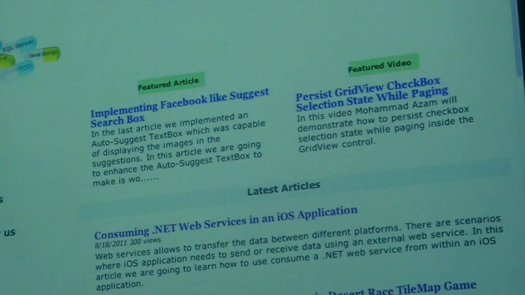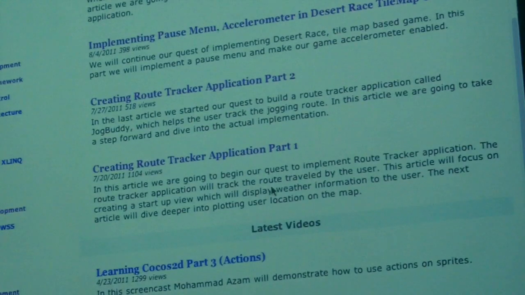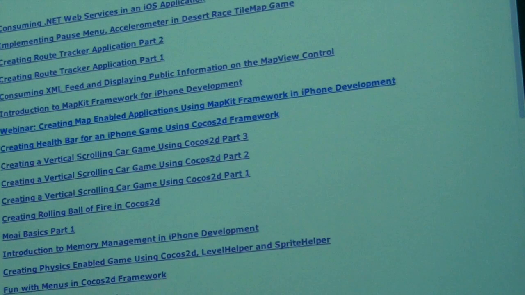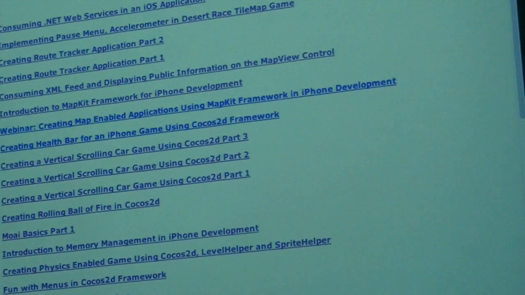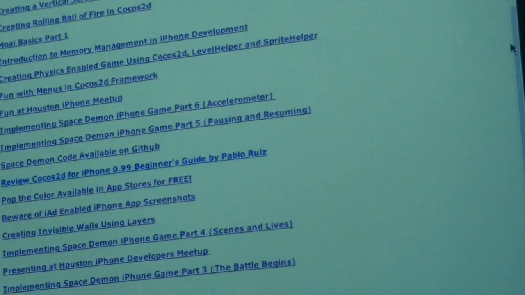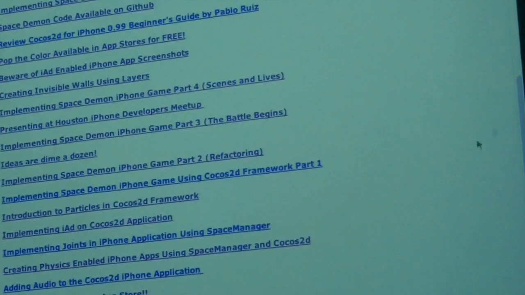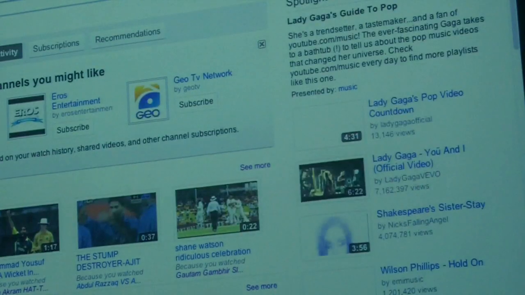Just go to mobile development, and I'll have a link maybe tomorrow or something about this session, and I'll post all the links over there. But you can see there are a lot of Cocos2d articles starting from over here, and it goes on till there. If you are a video person, if you want to see videos, I'm also slowly doing sessions.